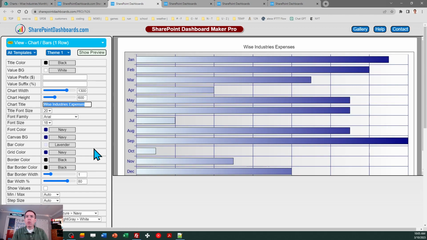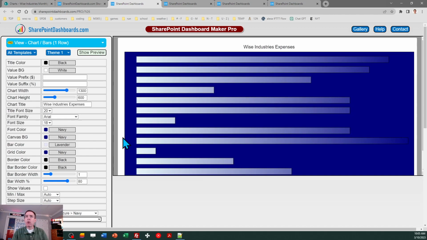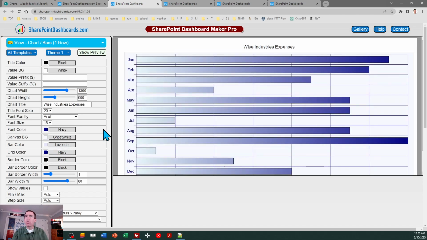And then let's just change the colors just to see something different. For the background, let's remove the gradient. Let's just go to a solid background color, and I can just change canvas background. Let's just make it light white. And then for the bar gradient, that's actually a gradient color in the bar.